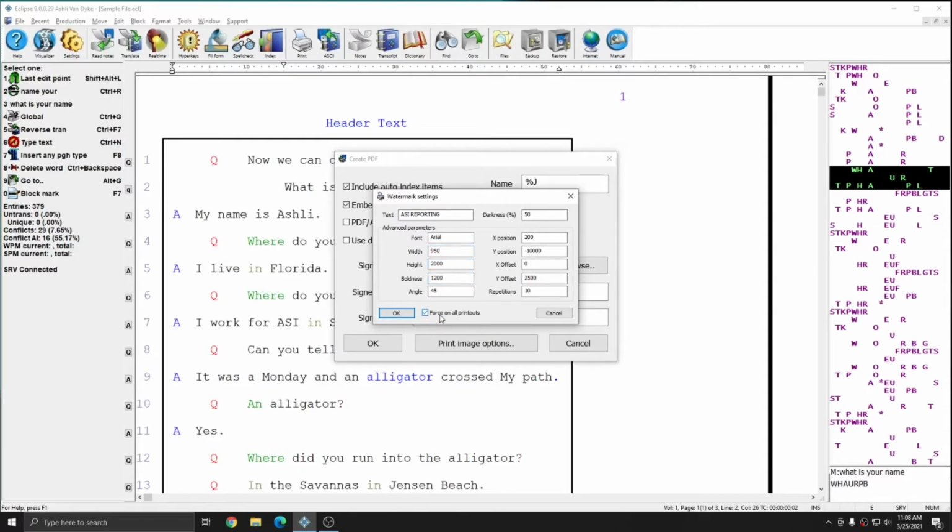And I'm going to check force on all printouts because this isn't a draft. I actually want to produce this PDF this way for particular reasons. And if I print to paper, I also want to produce the watermark that way. I've made the watermark dark and prominent, but my text will still be legible over it.